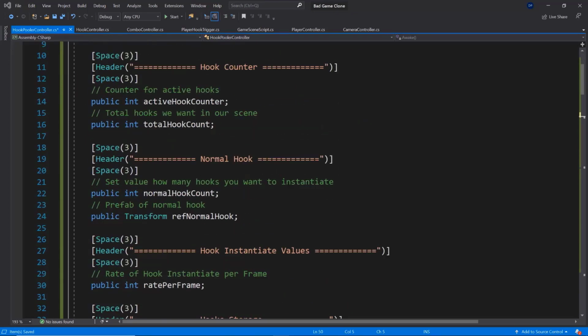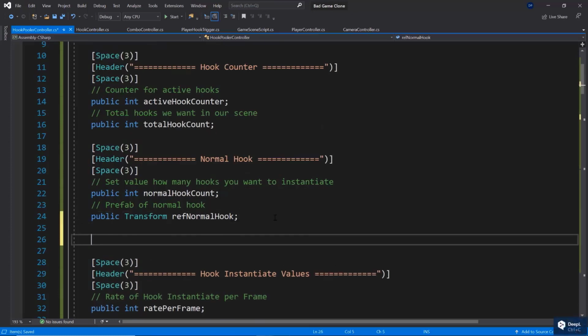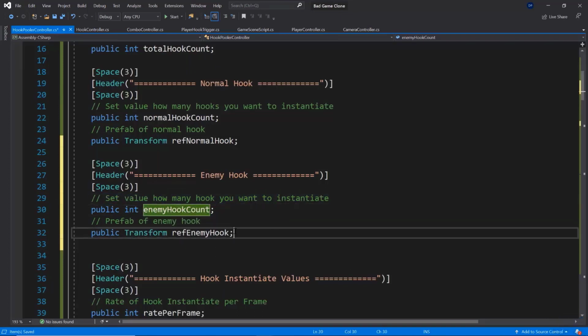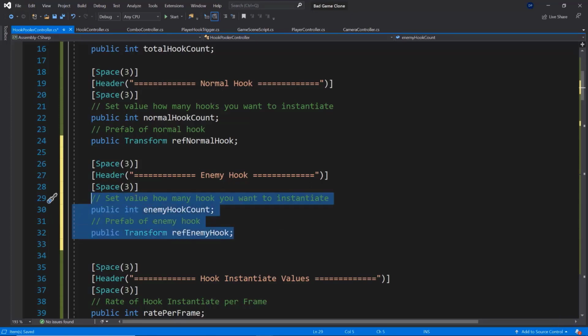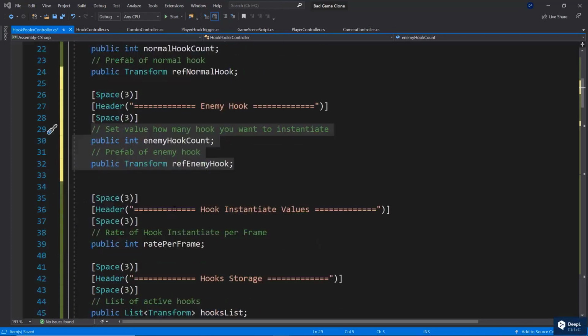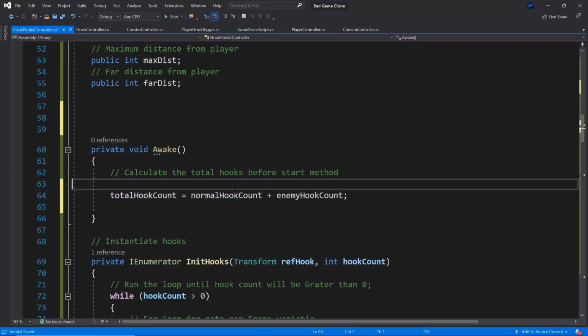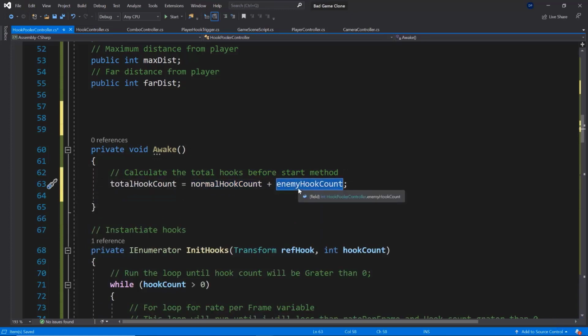So we had this normal hook and I'm just gonna add the enemy hook underneath it. So now set the value of how many enemy hooks you want to instantiate, and the prefab of the enemy hook that we want to generate. And then you also want to make sure that the total count in the awake method is replaced. So here it should be the normal count plus the enemy count. So we want to make sure that we have 100 in total, but we have some enemies and a bunch of normal hooks, so to speak.